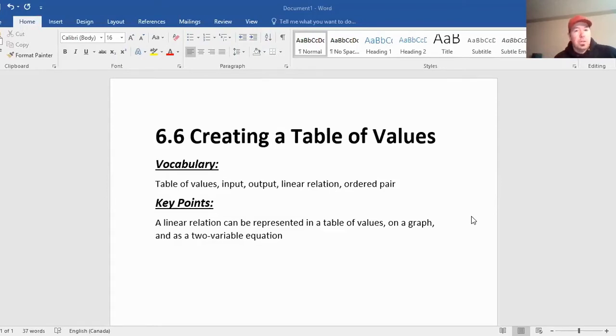Okay. The key points today will be a linear relation can be represented in a table of values, on a graph, or as a two variable equation. That's a lot of mathematical terms there, but don't worry, we'll make it very easy for you.